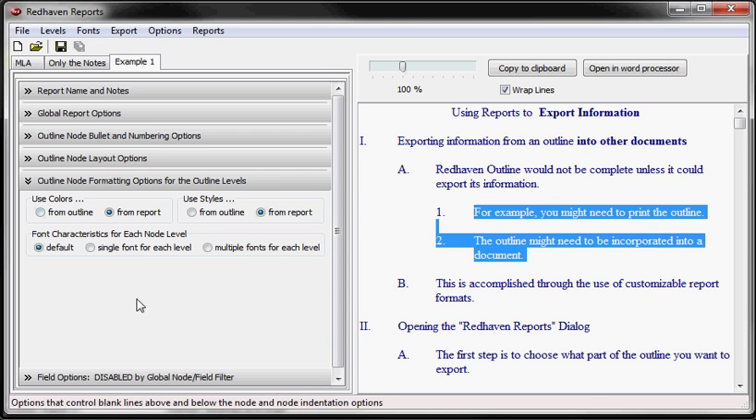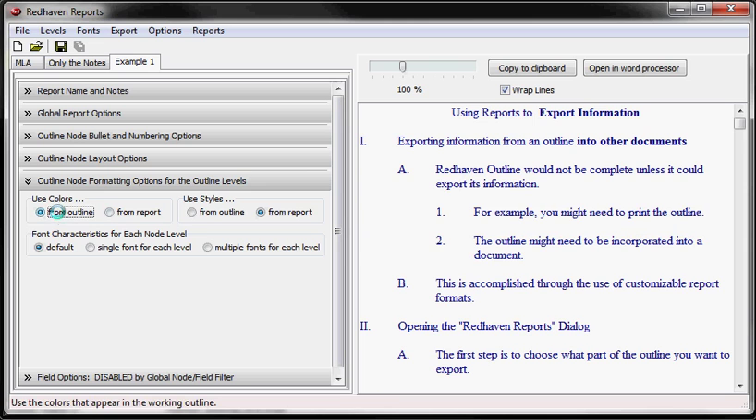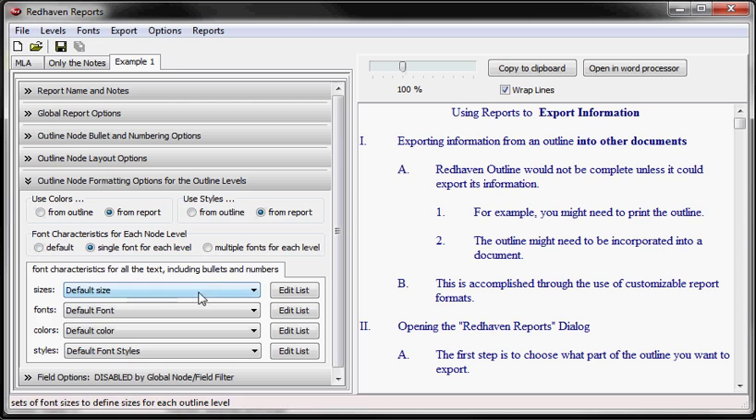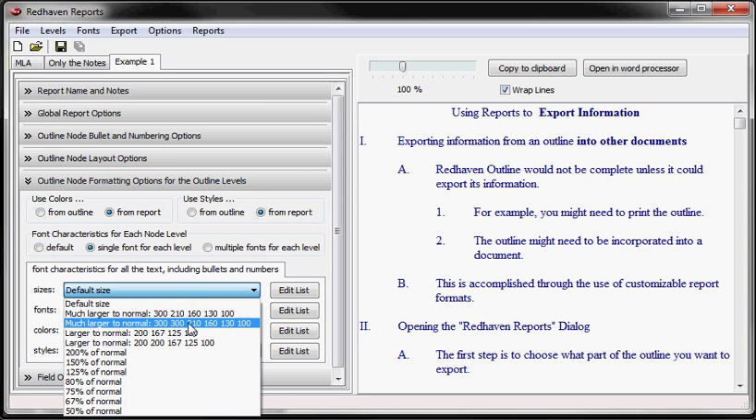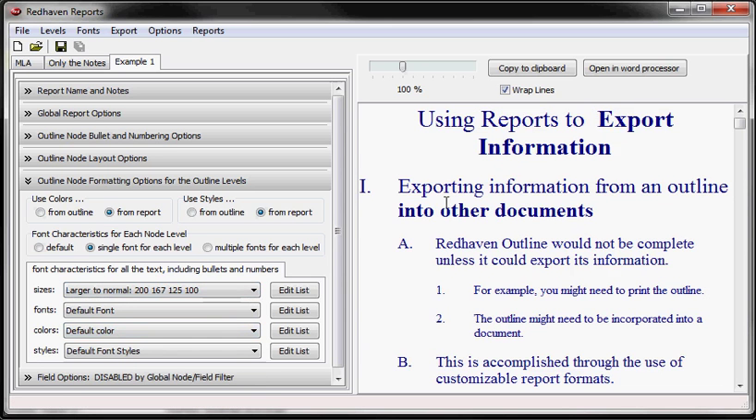And so you can use colors from the report, what it is, or from the outline. If I hit from the outline, then these colors come from the outline. You can use styles from the report, from the outline. Default font characteristics for each node. The default size is what it is, but if you wanted to make it from larger to smaller, I'll just choose this here. The title is large, this is smaller, that's even smaller.